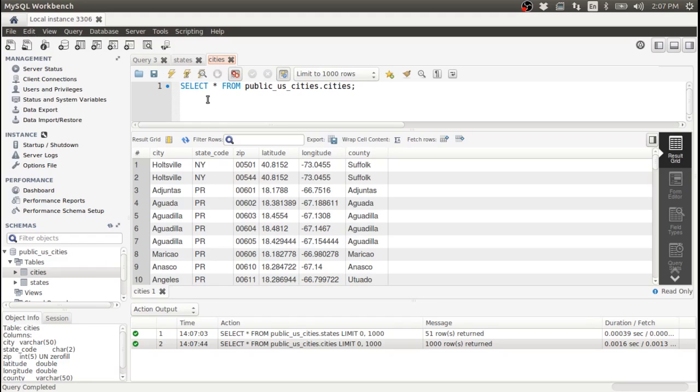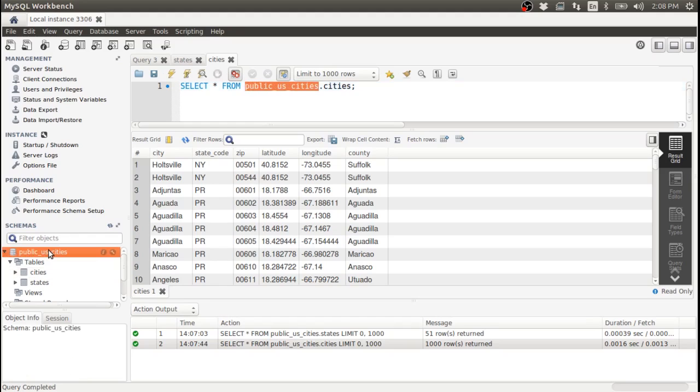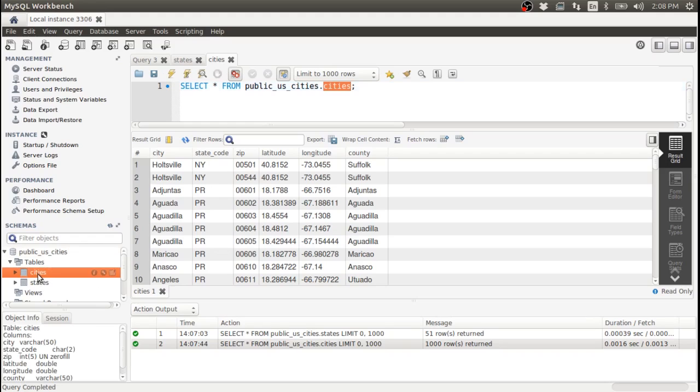Okay, so let's take a look at the anatomy of this select statement. It's the word select, and then this character star, which is Shift 8, from, and then here is the name of the table that I wish to get the data from. The table is in the public US cities schema, and then dot, and then the cities table. So that's just saying where I want to select all the data from.